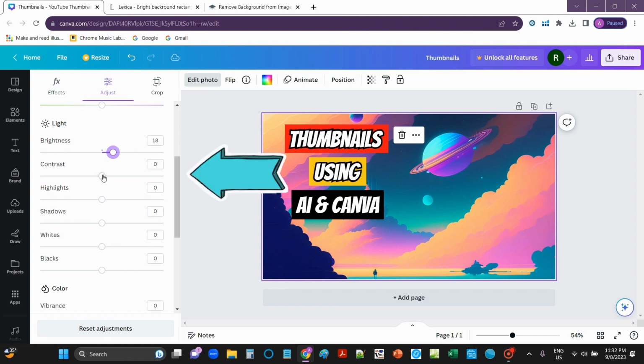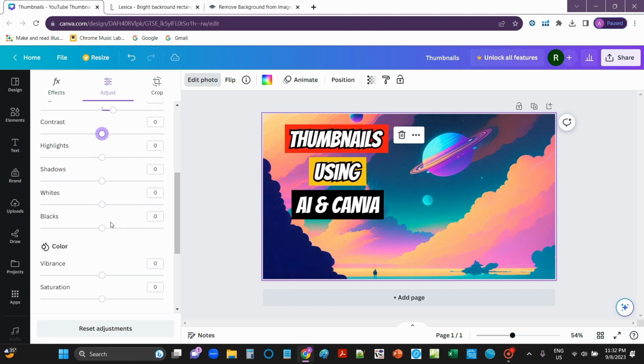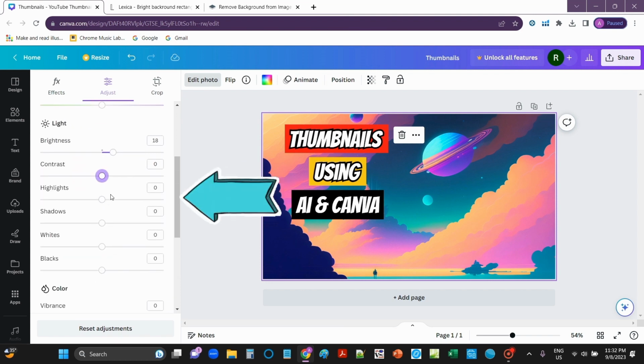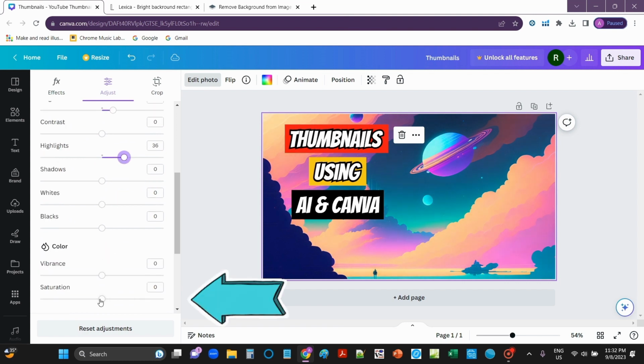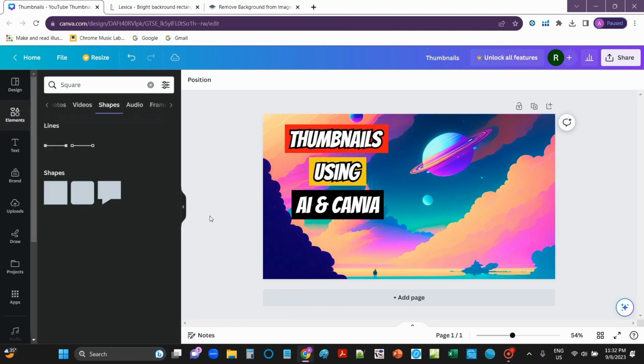the contrast, and also highlights. Last but not least, saturation. As you can see, once you finish editing, our image is really light and good, so it's awesome.